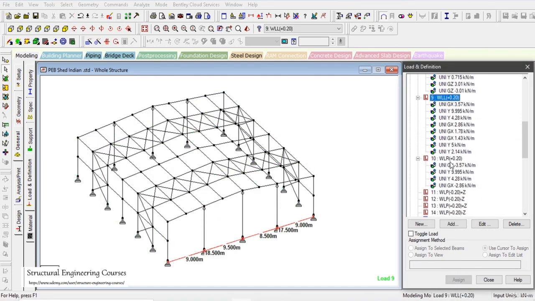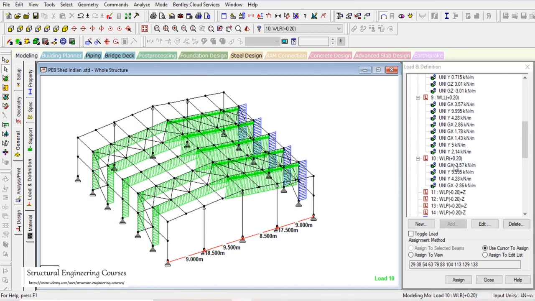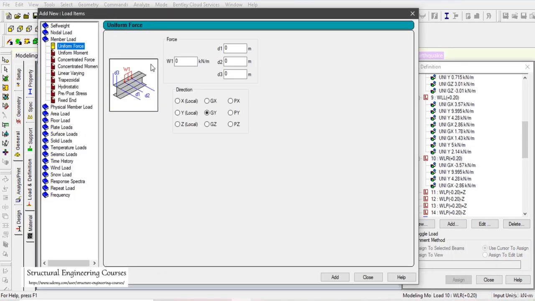We are now pending with similarly applying all of these 50% load cases for this WLR plus 0.2 also. So what we need to do is that for 3.57 conservatively we can take 1.8 kilonewton per meter. So member load minus 1.8, global direction is X, Y we can take it as again 5 and 2.14, and for global X we can take it as minus 1.43.